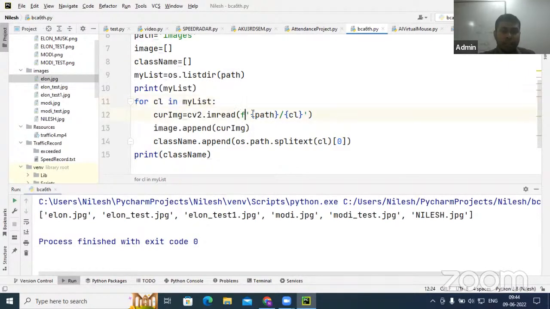For this, as you can see, this creates a string, meaning it will store the path here. Path is images, and cl is the file name. In this way, you are able to understand the complete path. So the for loop will run, take the first file, and store the numpy value of that image in current image. This numpy value of the image will be appended to the empty list called image.